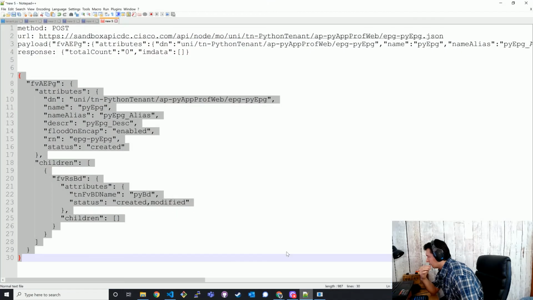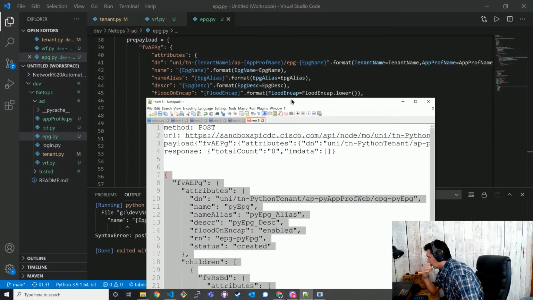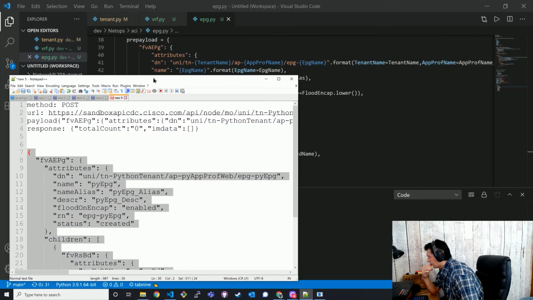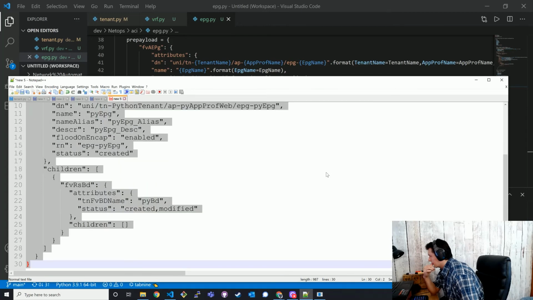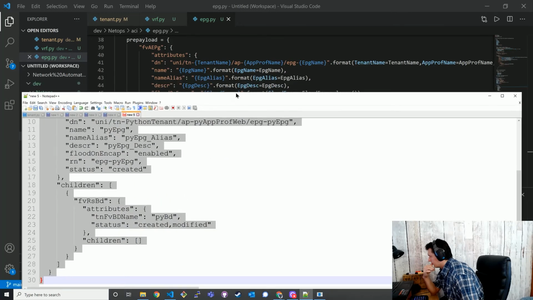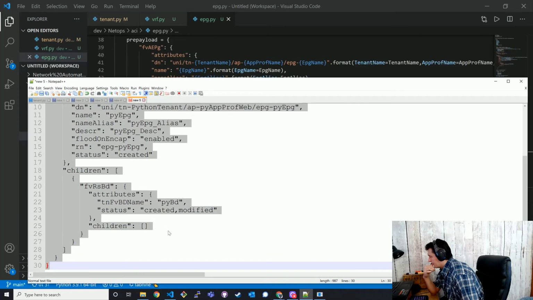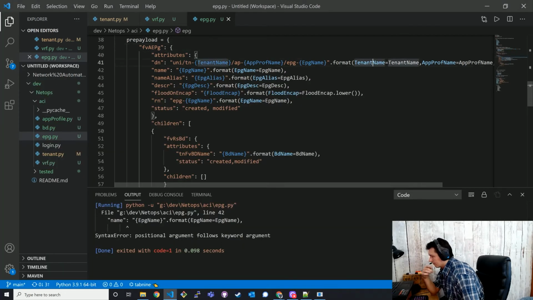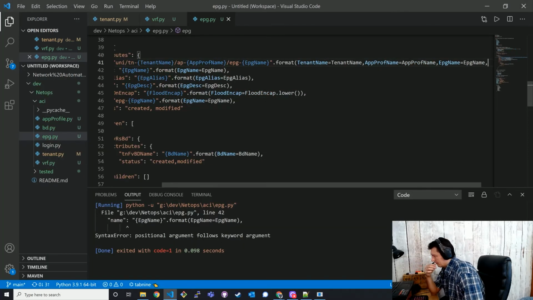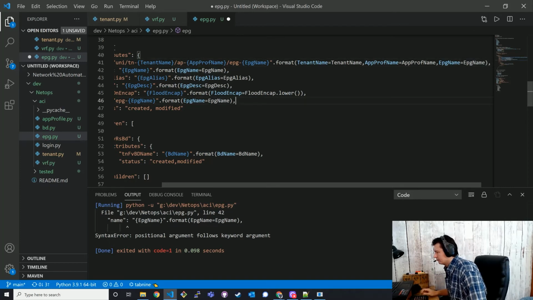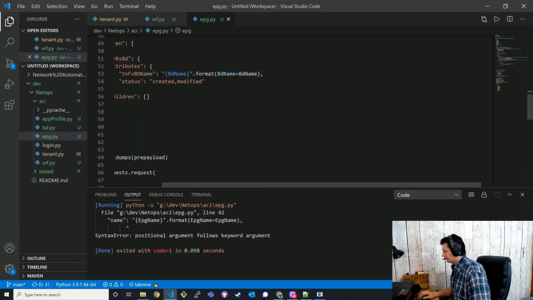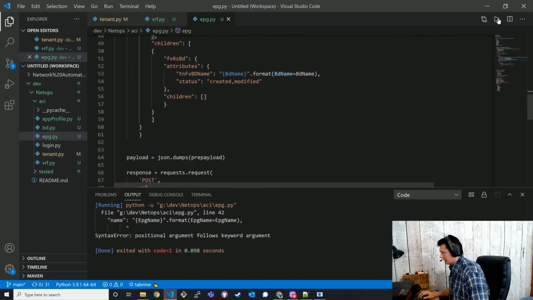Let's just verify our JSON structure. See there, we are missing brackets. Okay. Let's run again and test.